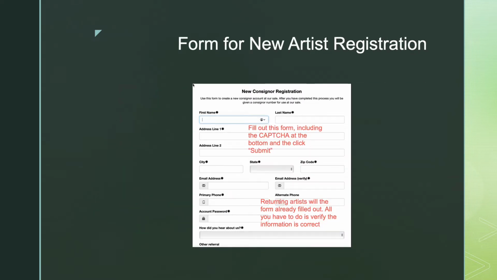This is the form that new artists will see. Notice that it says consignor registration. The system was actually built for consignor sales, and we've adapted it for use with Art in the Arboretum. We've been using it for 5 years, and it works quite well for us.